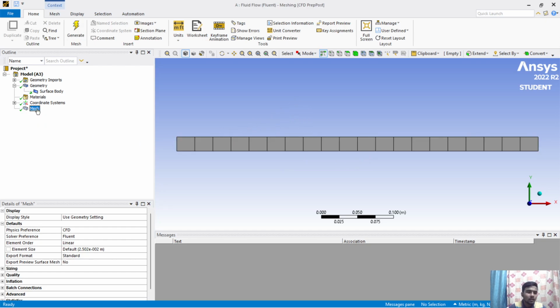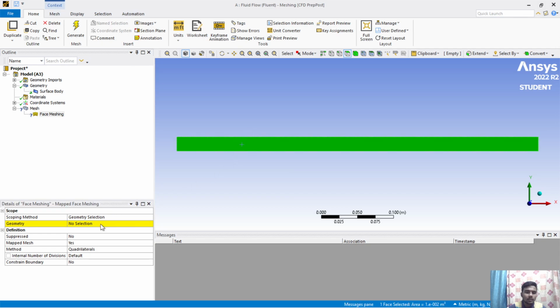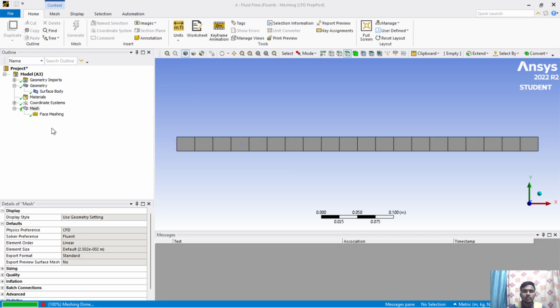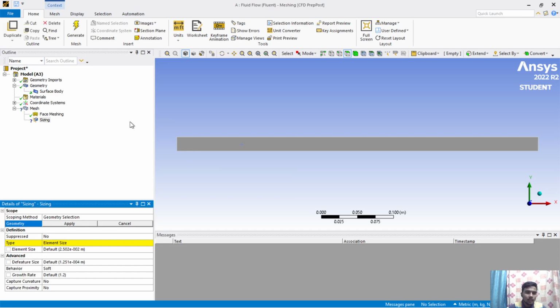The next step, let us insert a face meshing. Select this body, apply, generate mesh. Now insert edge sizing. Now we need to have different numbers of elements in the four regions: these two regions would have a similar number of elements, and these would have the same. Now first let us consider this edge and this edge.